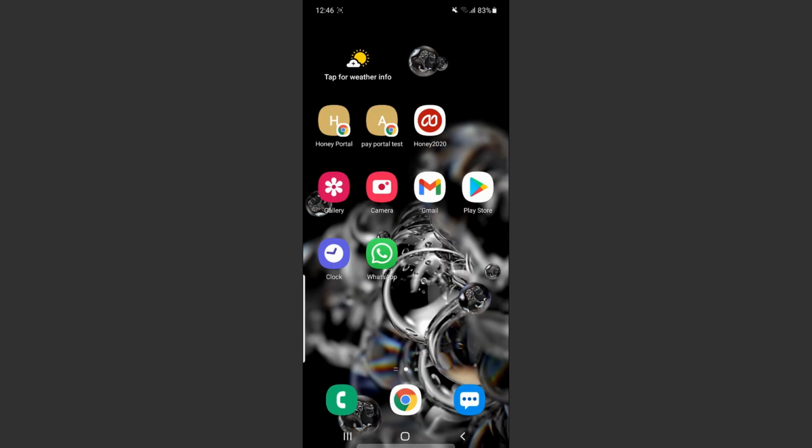Now I'm back on my home screen, and as you can see, the shortcut has been created over here, which shows Honey Portal with a little H. And that's nice. You can just move it to wherever you want, on whichever part of your phone that you want to save it on your screens.